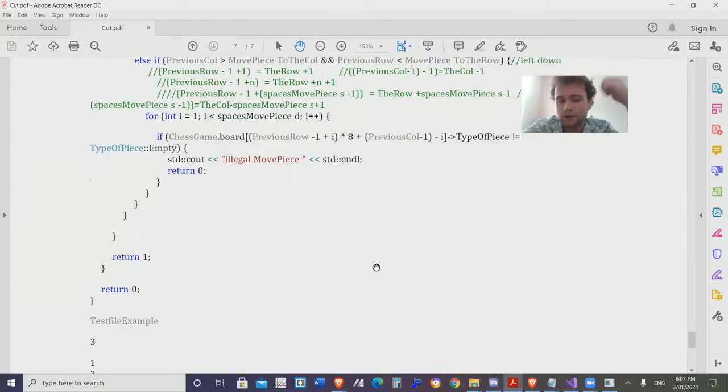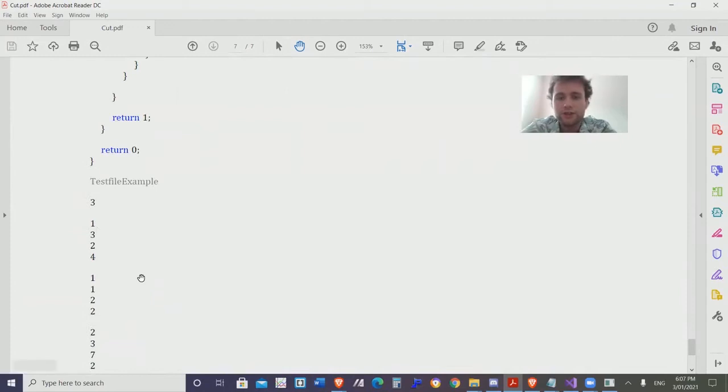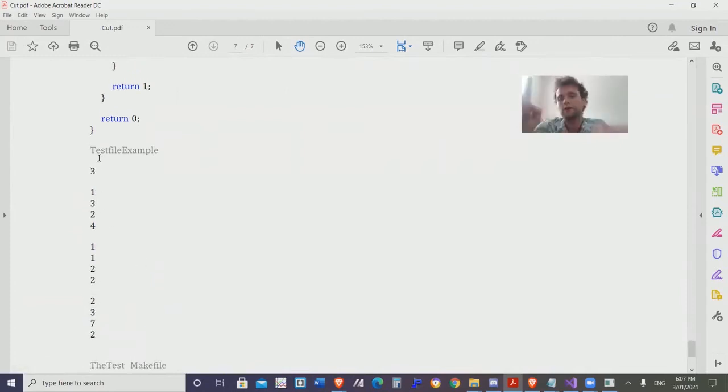Or maybe you want to test it. So what you can do is create a test file, just a text file, and put some inputs in it. So type 3, type this, and you just put them in a text file, and that's the input.